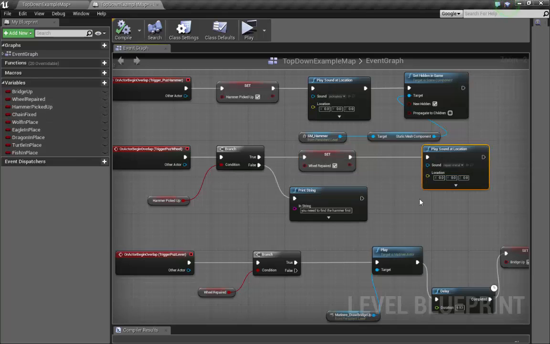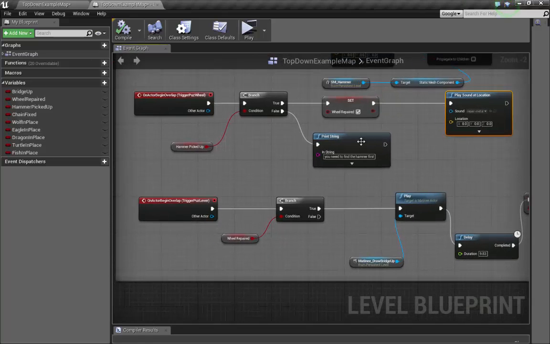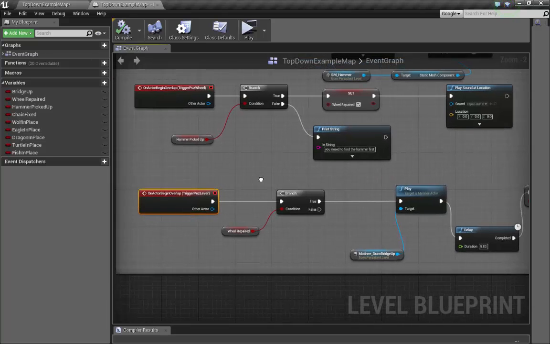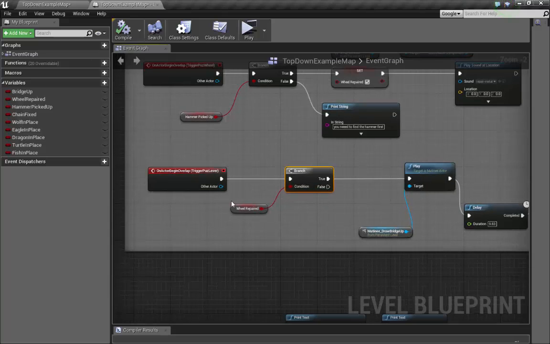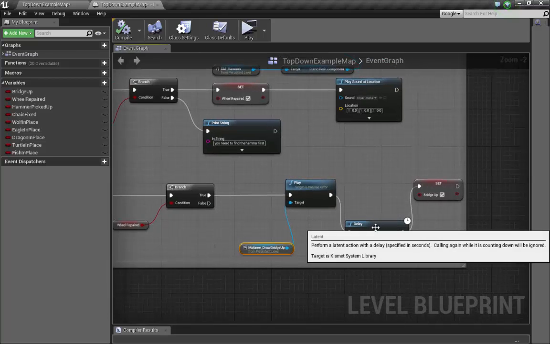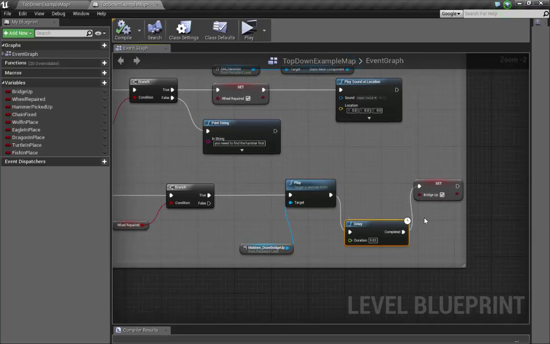It's going to play the sound of it hammering away at it. If I don't have my hammer, it's going to play this string that says you need to get the hammer first. If I then run to the handle, which I now know where it is because I put a visual representation of the handle, when I go to this, if I've set the wheel, if that's true, I'm going to play an animation, and I'm going to delay that animation.